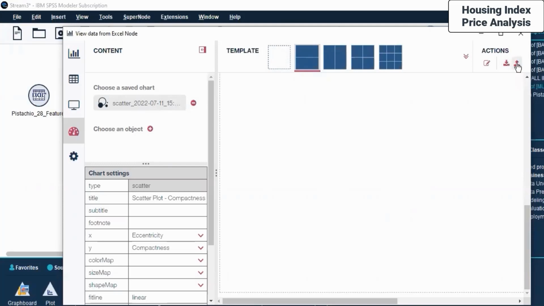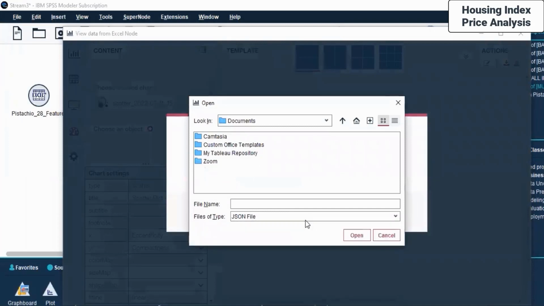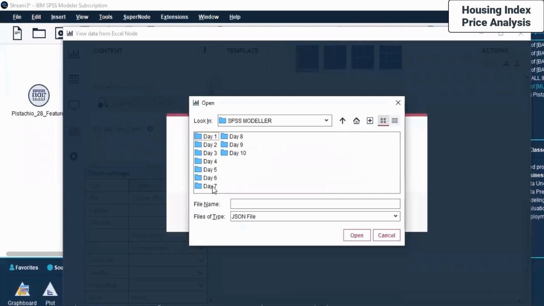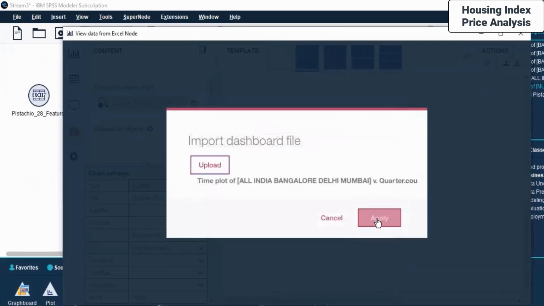You can import a dashboard file. So let's click on this. Load. We have it as a live session file. Let's click on that and see if it's saved here. No, we do not have any JSON, although we have many other files. It's a string file, it's a PBD file, it's an output file. So let's select an output file. Let's click open and I click apply. Should it open?